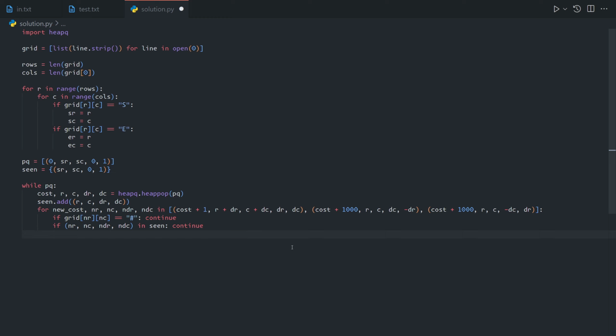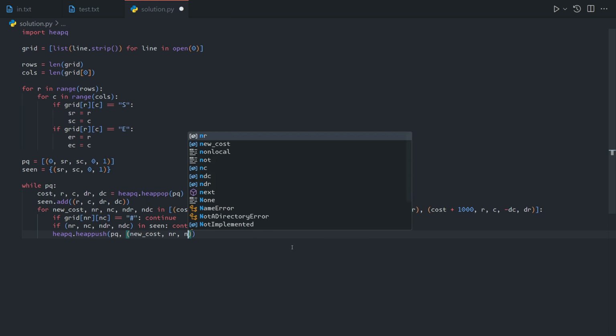So now that we have found the next state, we add it into the priority queue using heapq.heappush, which takes two items. The first one is the priority queue itself, and the second one is the item we're trying to add, which is going to be this.